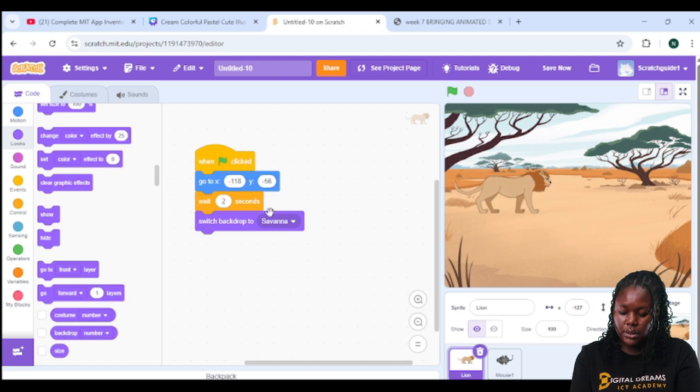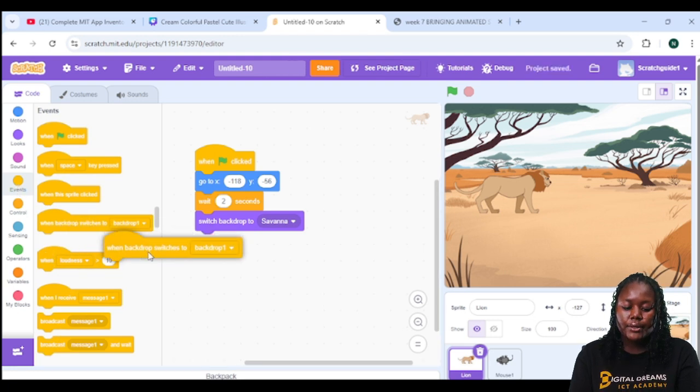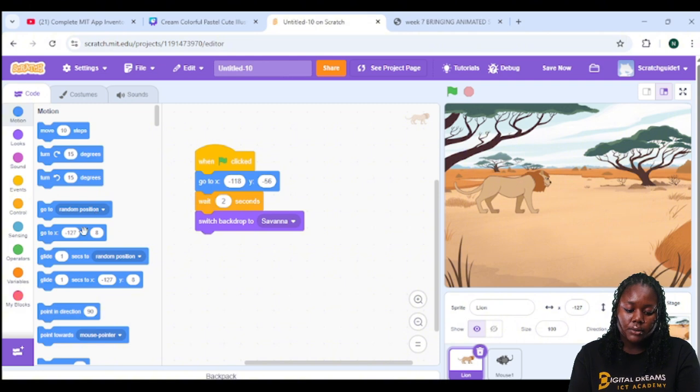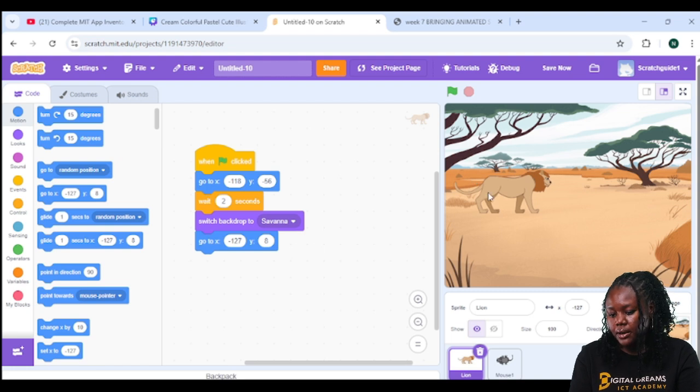Now we want to make this lion sleep, but there's a problem. Our lion doesn't have a sleeping costume or lying down costume, so we're going to create it. You're wondering how? Go to your events. When backdrop switches to Savannah, or we can just take this back so we won't have so many blocks. Take this position. We want the lion to be here when the backdrop switches to Savannah.